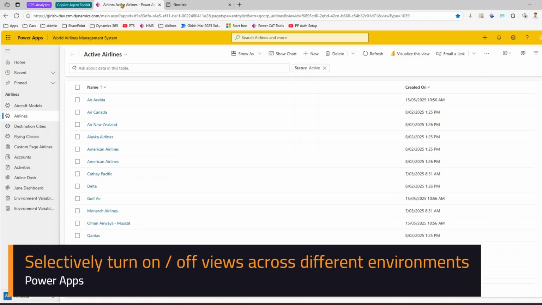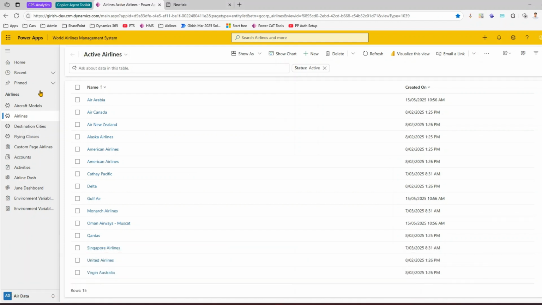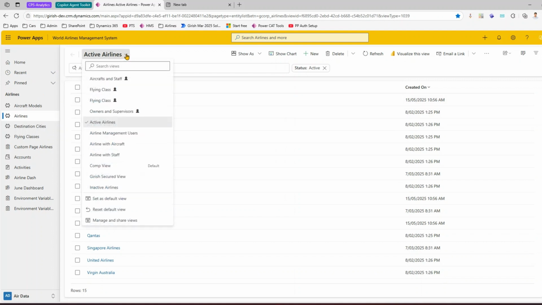In this video, I'll show you how to operate on views within your model driven app across multiple environments. Just to give you context, I have a simple model driven app which lists the airlines across the world. Now, if I click on this view selector, I will be presented with an interface which shows me all the views within my system.